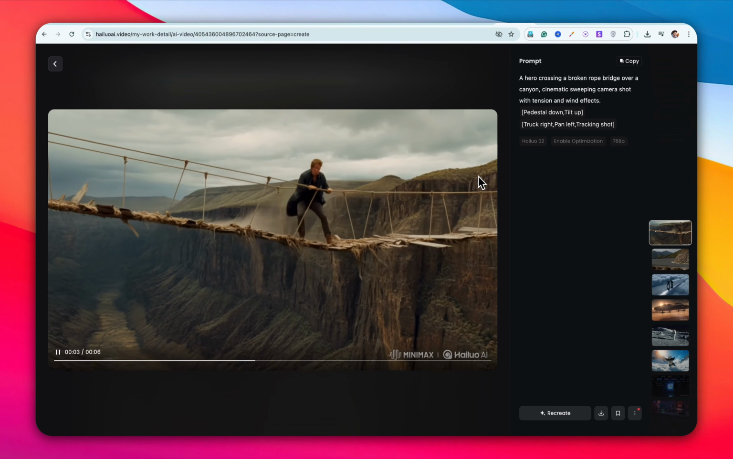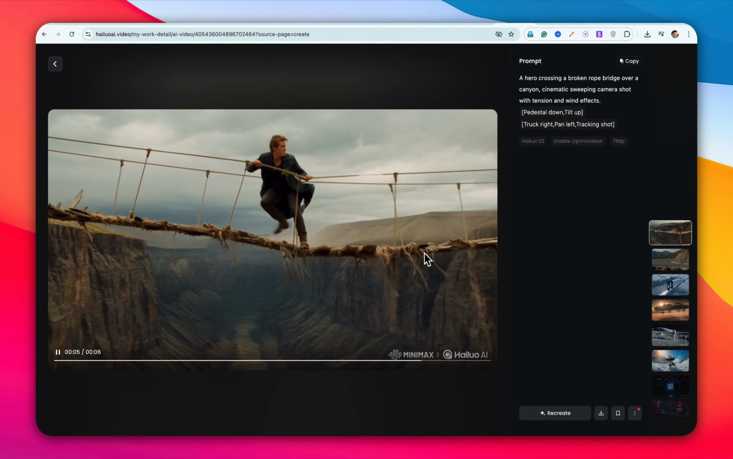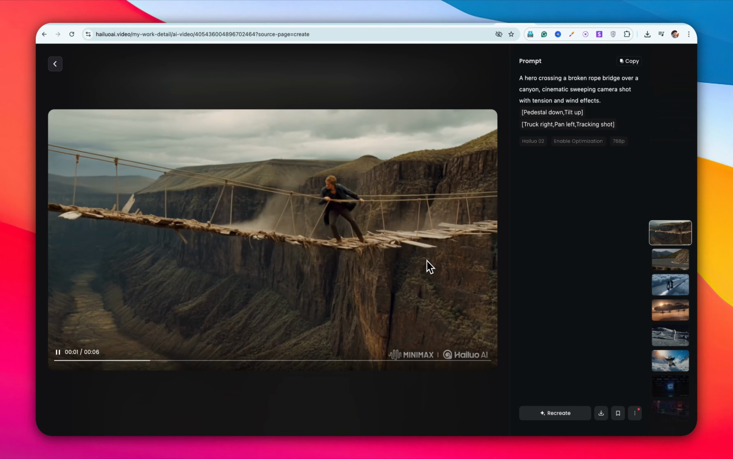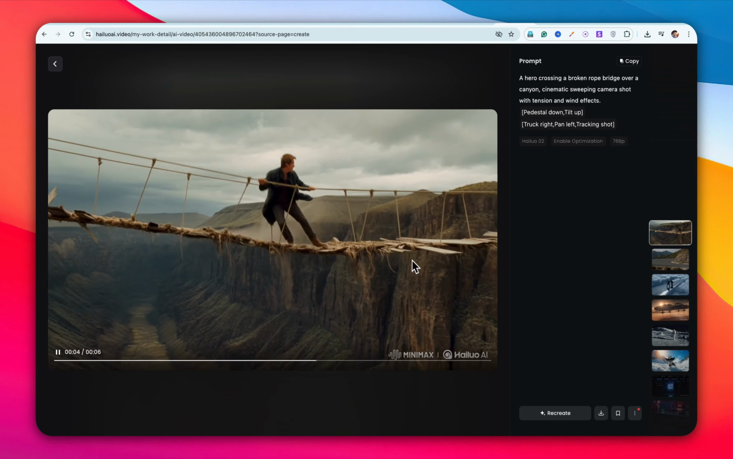So as you can see, Hailuo 02 is insanely powerful as a video model. Now I'm curious, do you guys think it can really compete with Google's Veo 3? Drop a comment below and let me know your thoughts.